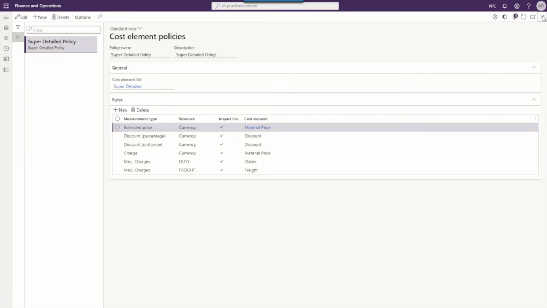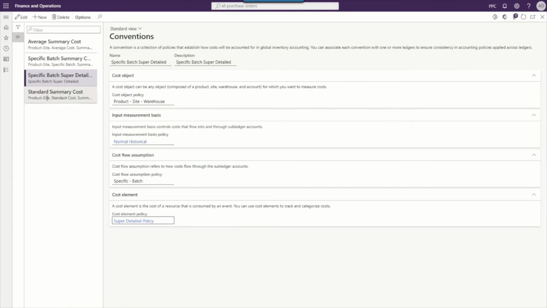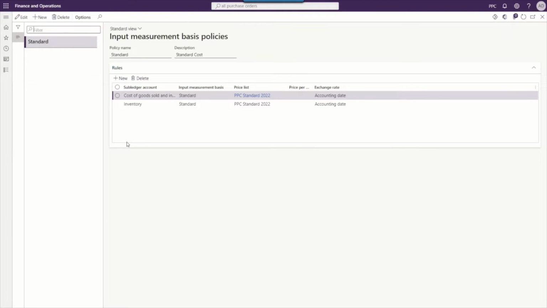Closing this down and going back to the original screen for the conventions, the last example is standard summary cost. In this example, the only difference is that our input measurement basis policy is set to standard. If we click on this to open up the details, you'll notice that we have two rows.